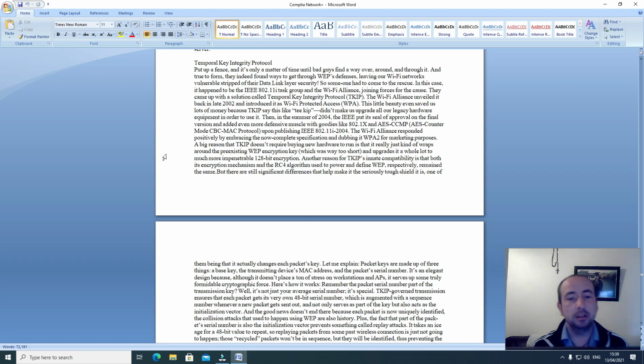In this case it happened to be the IEEE 802.11 task group and the Wi-Fi Alliance joining forces for the cause. They came up with a solution called Temporal Key Integrity Protocol, TKIP. The Wi-Fi Alliance unveiled it back in late 2002 and introduced it as Wi-Fi Protected Access, WPA. It also saved us lots of money because TKIP didn't make us upgrade all our legacy hardware equipment in order to use it.